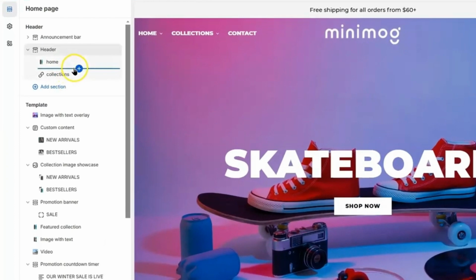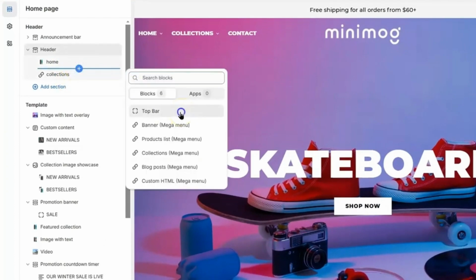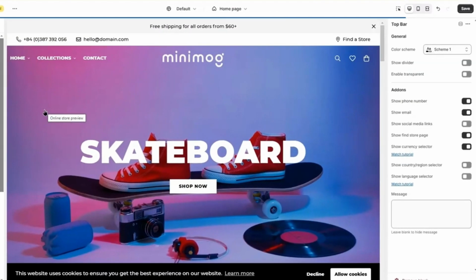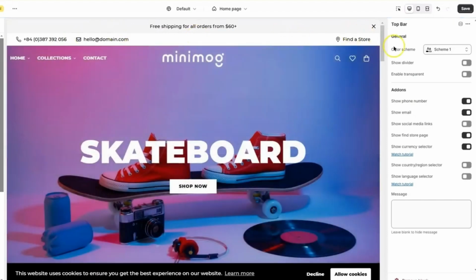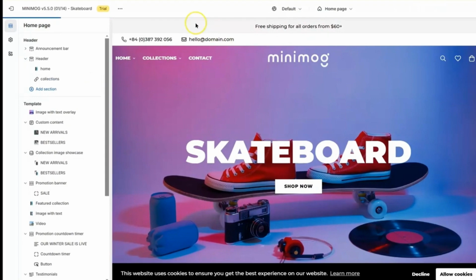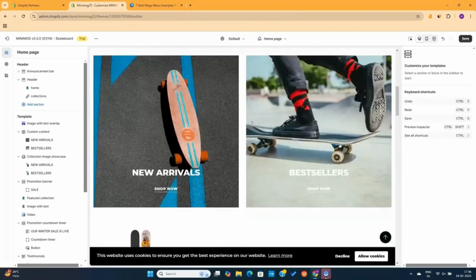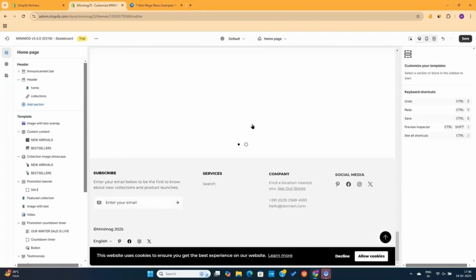You can also add a top bar in your header, where you can show basic info, like your business email, contact info, and other details. For now, I will delete this section, as this is not looking good. I prefer to use these contact info in the footer section of the store. Just like we edited the other parts of the store, we can edit the footer as well.